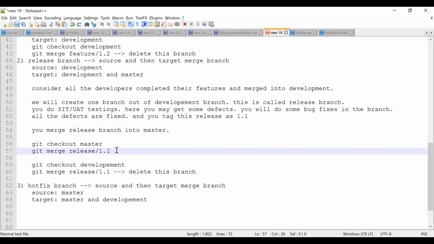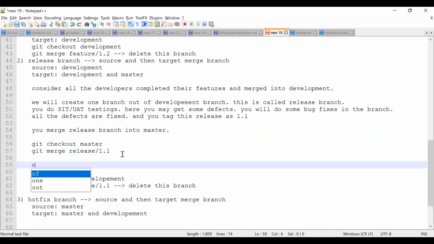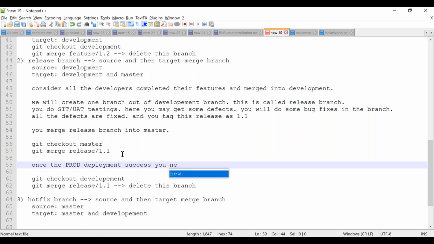Okay. Whenever we merge a branch, will the merged branch be deleted automatically, or do we need to delete it manually? You need to delete it manually. If you want, you can keep it, but after 20-30 releases, your code base will be larger. We usually delete it. Okay, so the master branch needs to be in sync always. Yes.